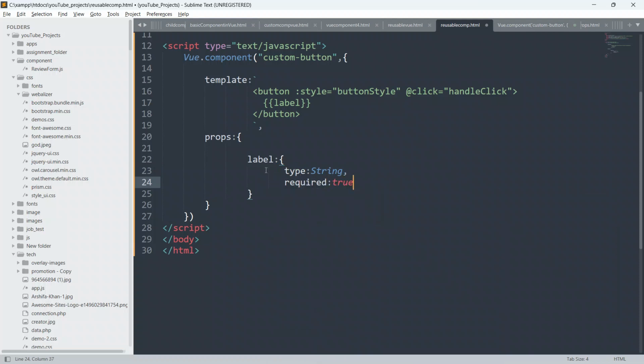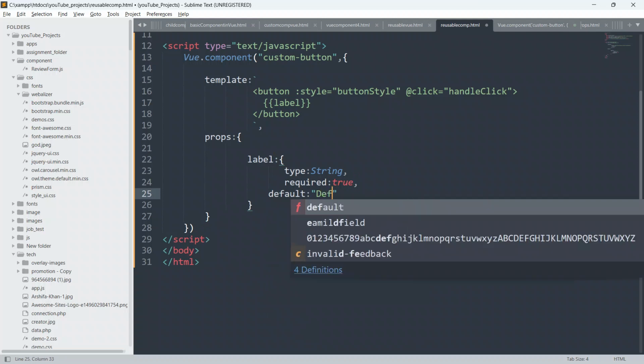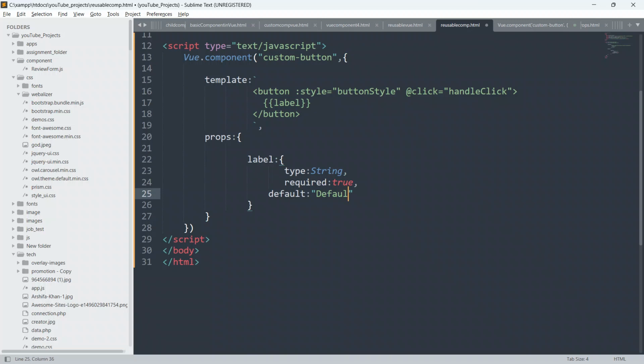Required is true means, whenever the parent component is going to use this custom button child component, then the parent component must provide this label, otherwise Vue will throw a warning. That's why I have given required equal to true, and we can also define a default. So I will say default equal to default text.